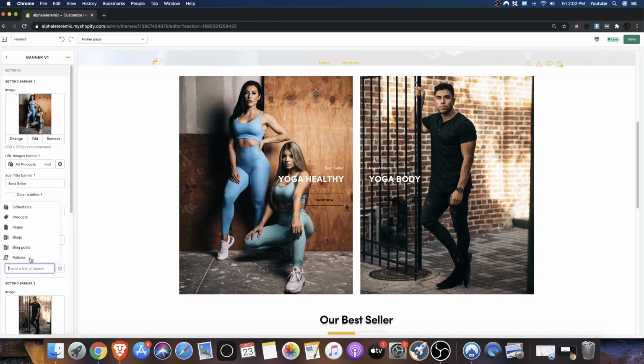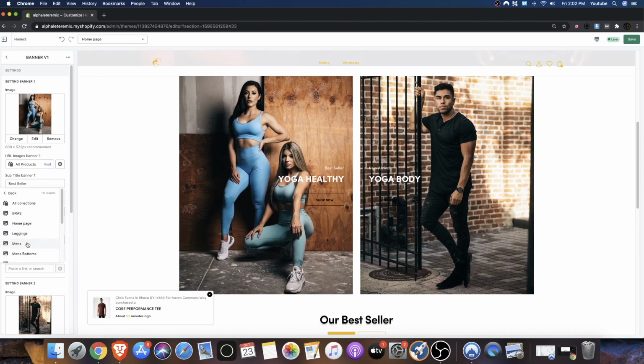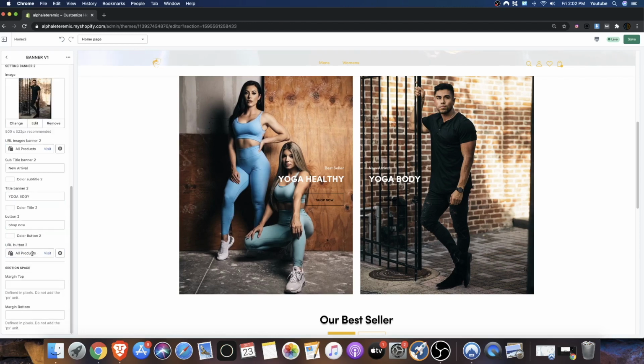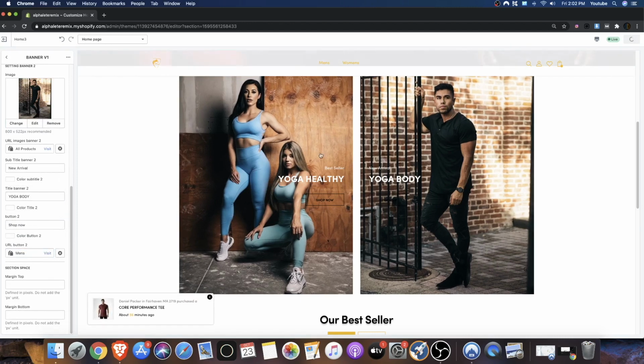We want it to be women's products. So let's hit collections here, and let's search for women's, and that will lead to women's, right? And for men's, we obviously don't want all products. We want it to be men's. So let's click here. Let's hit men's. And let's hit save. Okay.